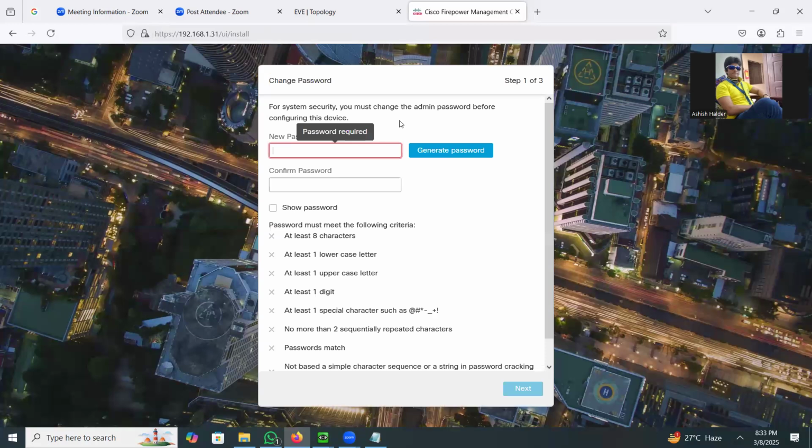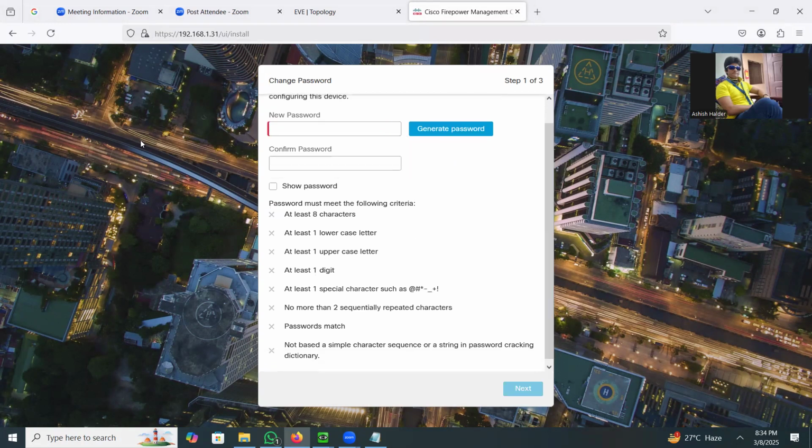Okay, now it prompts for a new password. This is your FMC, so we need to assign a new password here. The previous password was admin123, which is not secure because it is the default password. So let me change the password. I will use a complex password, and here is the manual with the conditions for how you can set your password. If you don't read the message, then your password will never be accepted.